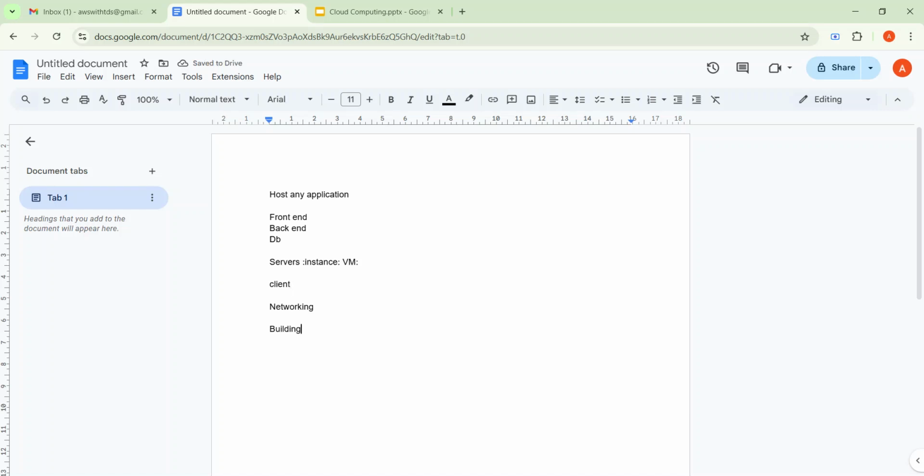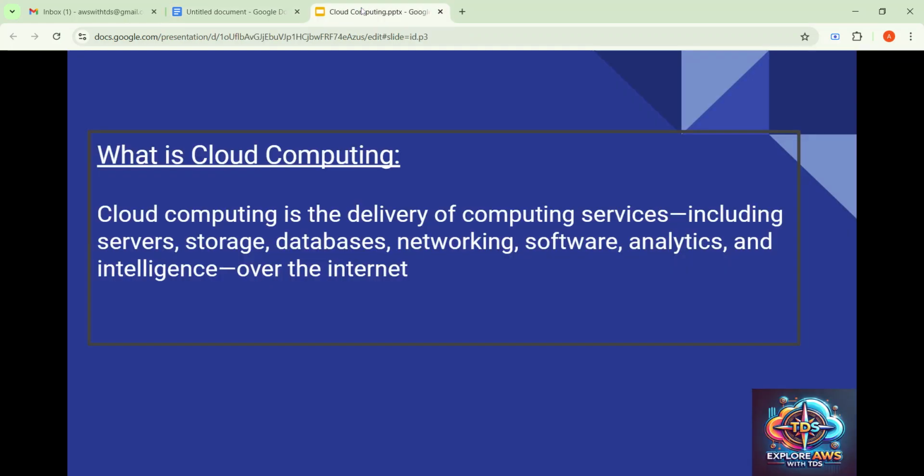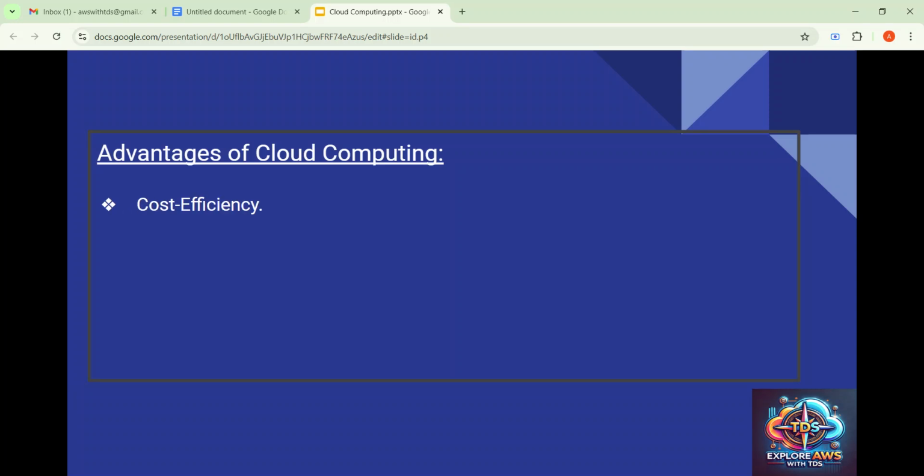And each and every step, like how we can host the application into AWS and by using DevOps, all this we will learn one by one. And coming to advantages of cloud computing, we have different advantages. Without advantages we can't use it, right? We wouldn't go with cloud computing, right?